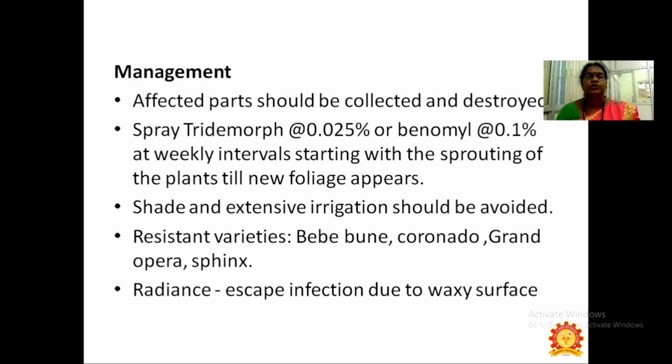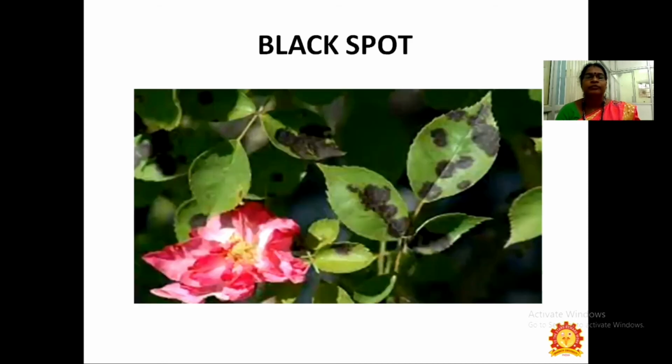Management: affected plants should be collected and destroyed. Spray tridemorph at 0.05% at weekly intervals, starting with the sprouting of the plants till the foliage appears. Shade and excessive irrigation should be avoided. Resistant varieties can be used. Radiance escapes infection due to the waxy surface. So this is the rose black spot symptoms on the leaf.